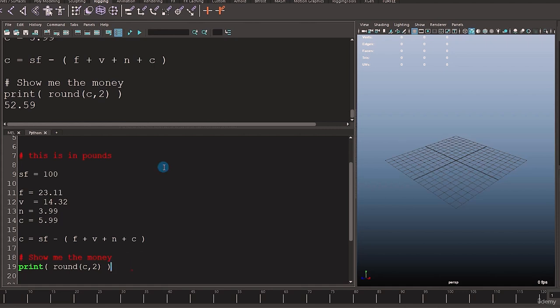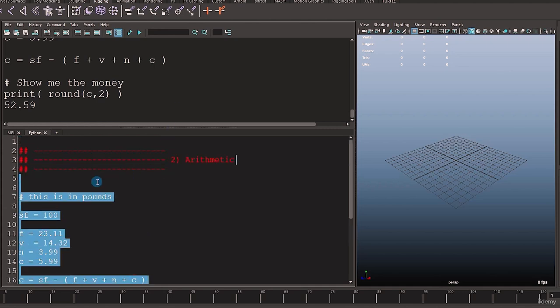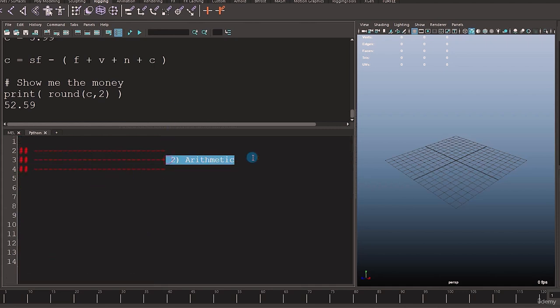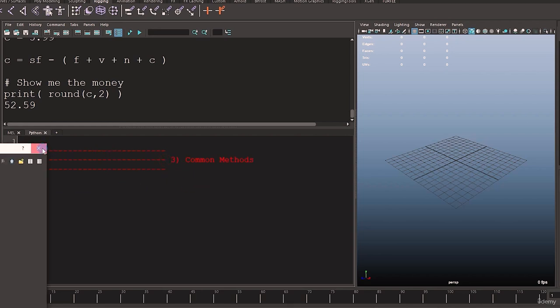Now let's go ahead and look at some common methods. We just touched on the round method for floats, which allows us to round any floating point number to any length that we would like. But now we're going to look at the built-in functionality.